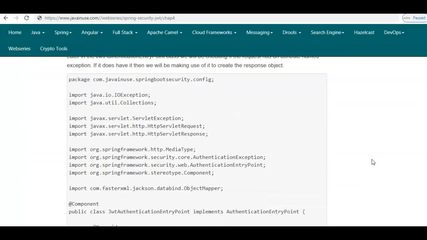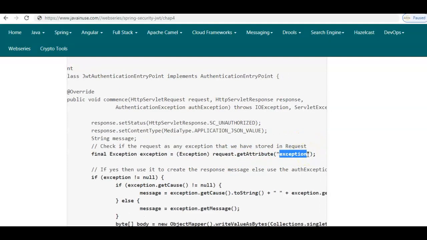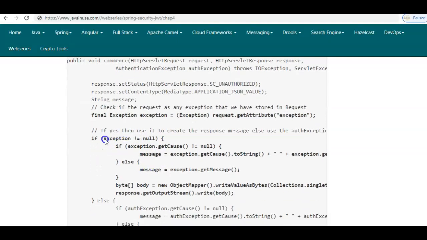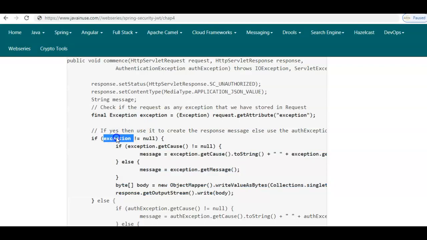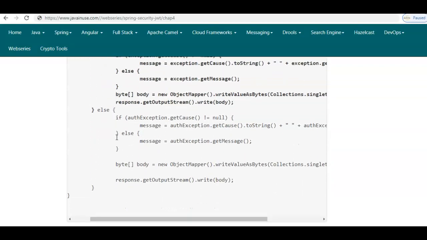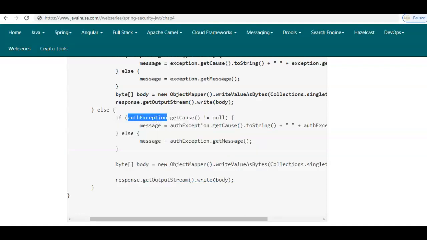So let us have a look at the changes that we are going to make. From the request object, we'll try to get the attribute named exception. This attribute is of type exception, so we'll be extracting it. If we find that it is not null, then we'll be making use of this exception to create the response message. However, if the request does not contain any attribute named exception, so this will be null, then the older code that we have written will be used as it is. That is, this auth exception will be used to create the response message.